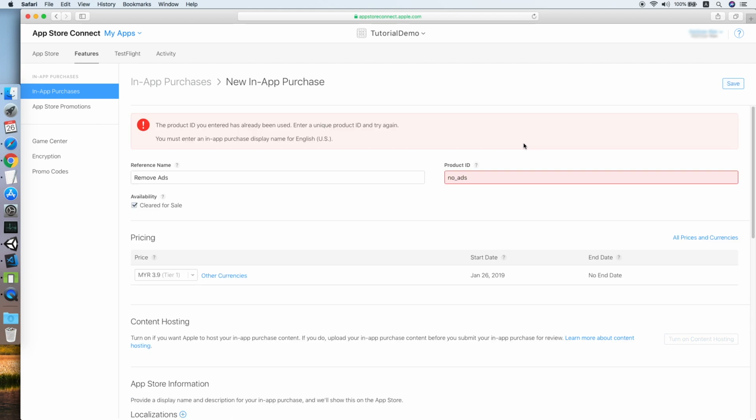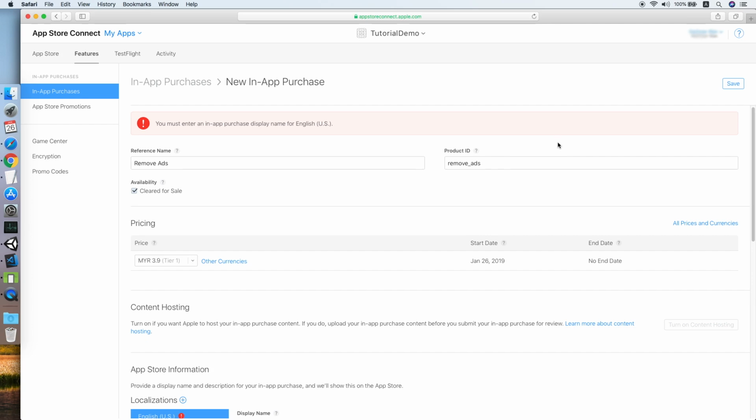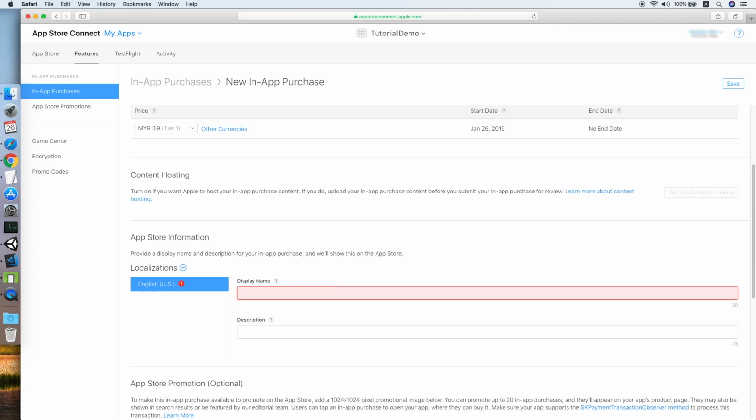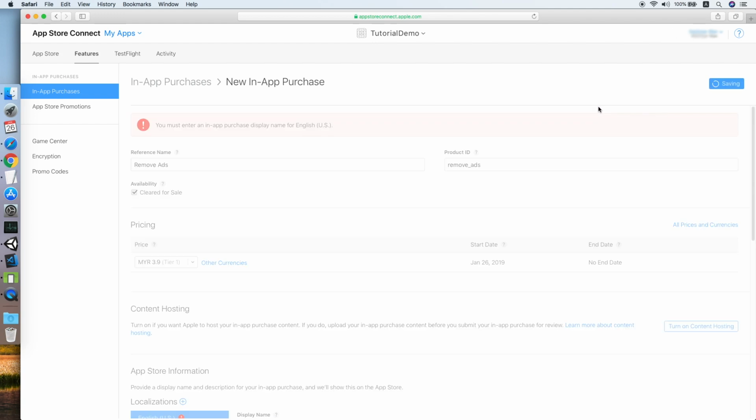The product ID has already been used. Oh, it must be. This product ID I think I used for my previous app before, so let's change it to remove ads. Click save. You must enter. Oh, I missed out the display name. Remove ads. Description: remove ads for player. Cool. Now it must be correct.